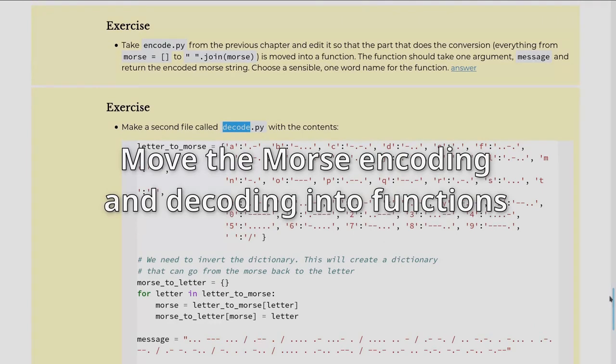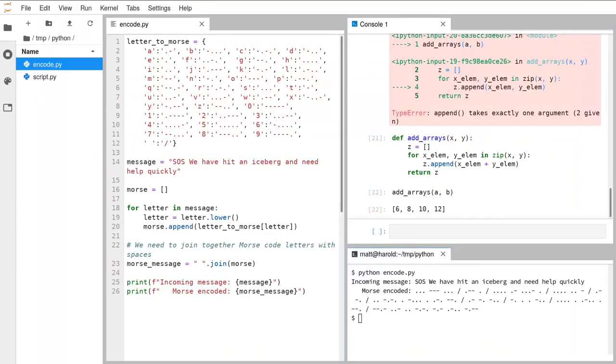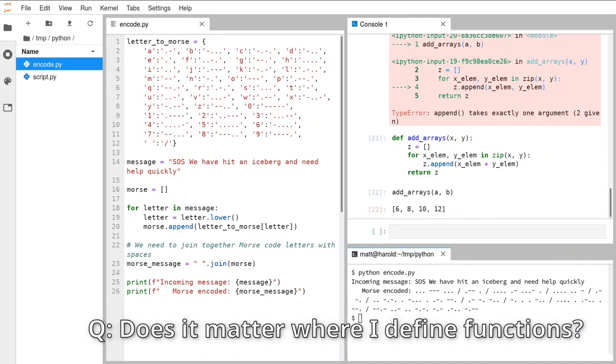I'm going to give you a few minutes to do this. And if at any point you want a bit of help, either ask in the chat, but also note that every exercise has an answer link afterwards. So do feel free to have a look at the answer to see if you can learn anything from it or if you want a little bit of clarification. Lucas is asking whether it matters where you define the function.